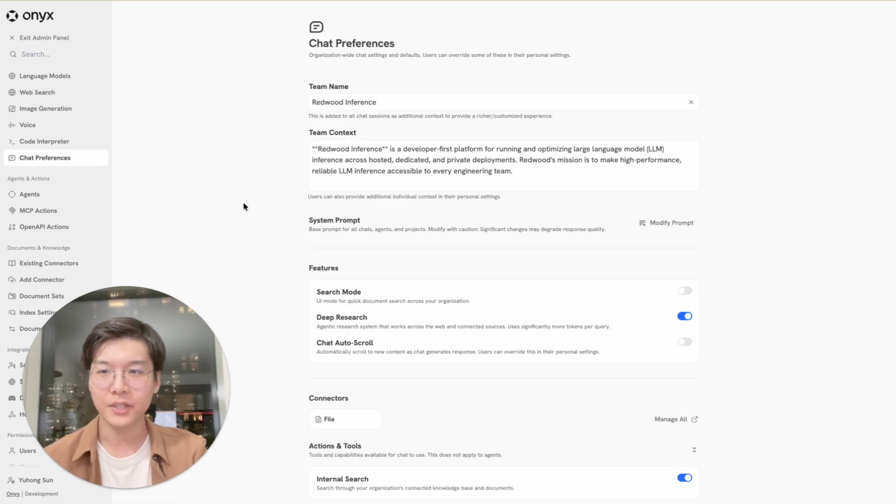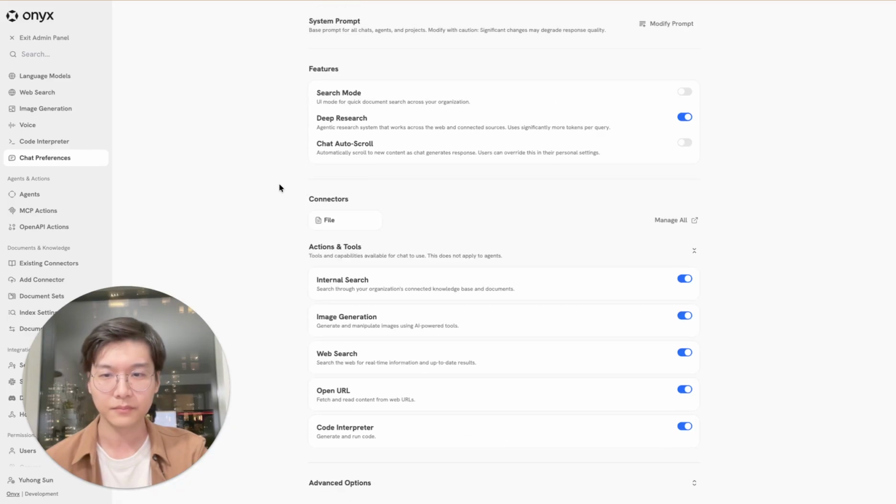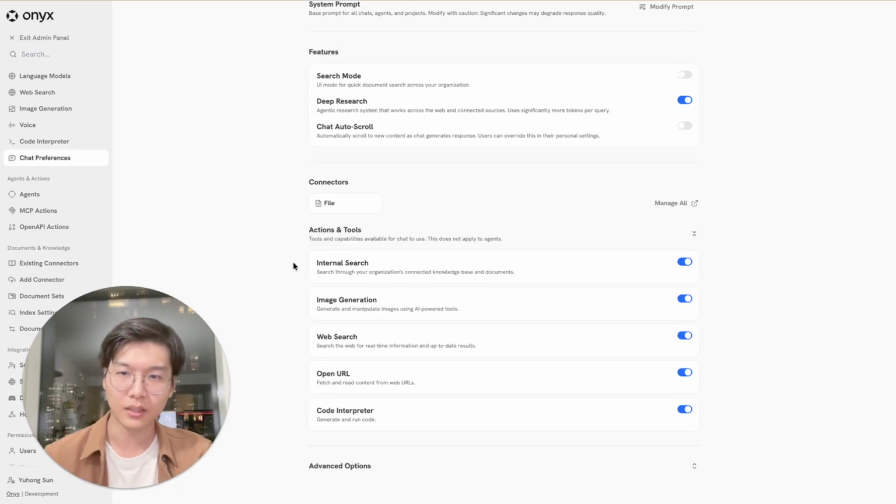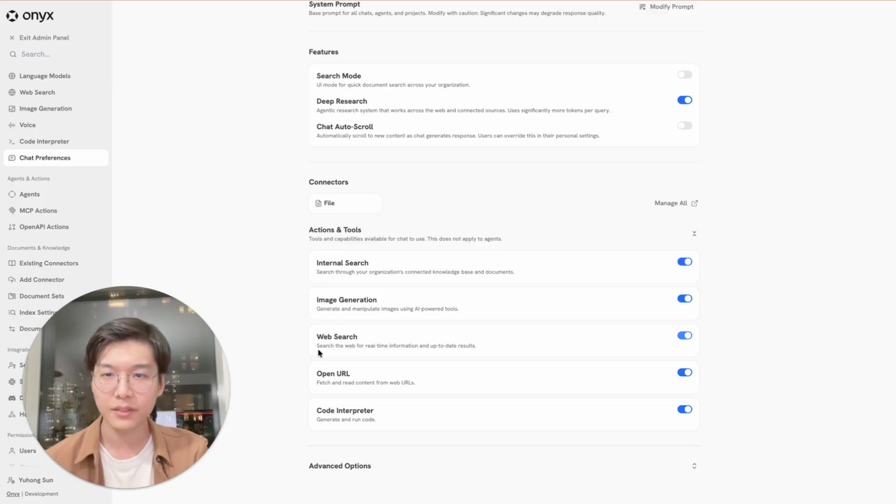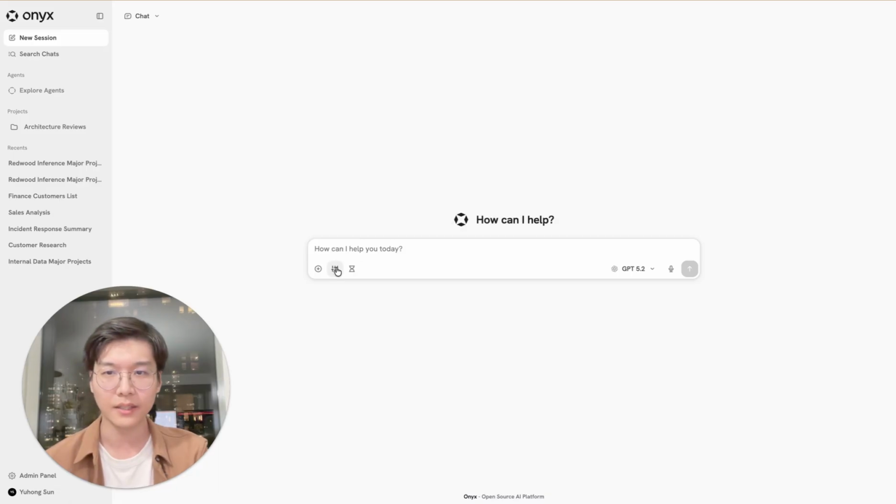Finally, you have your chat preferences, which through the admin panel, you can customize the experience for everyone on your team. You can provide some context about what your team does. You can have some custom instructions here, and these will be by default available to all of the agents that people create and the default experience. You can also customize the different actions that are available via the main interface, which users can access here.